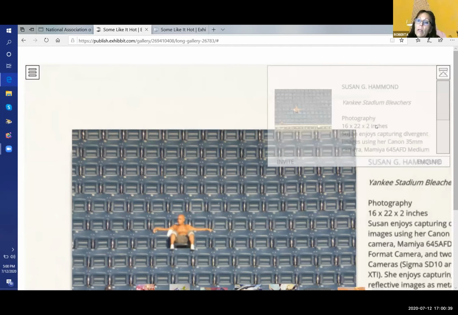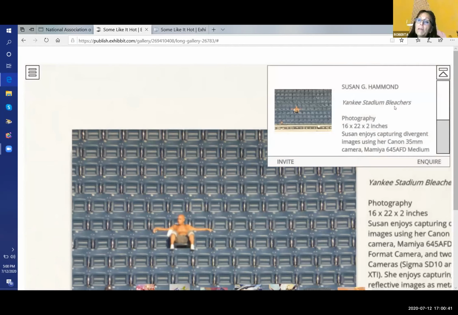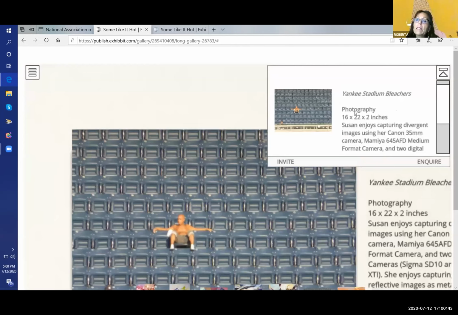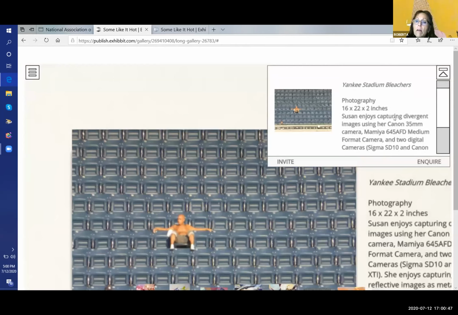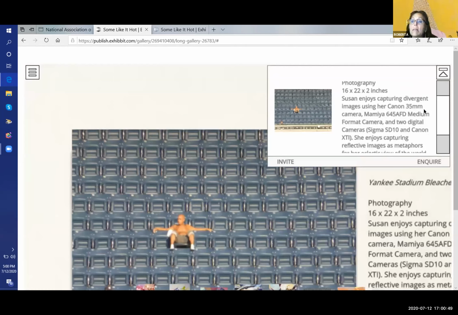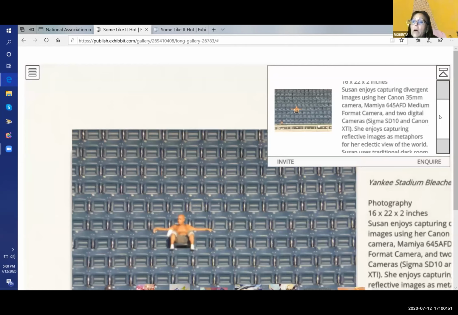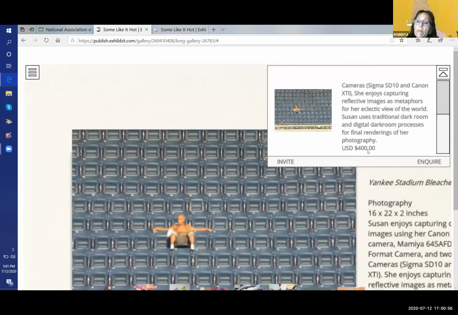The down arrow tells me a little bit more about this piece. Yankee Stadium bleachers. It has the photography, it has the size. It talks about it, and I'll let you read if you want, but it tells you about the statement. They're reading all this. It tells the price. You can inquire, and again, ENQUIRE, because it's New Zealand, which is basically spelled the same way as the British spell it.